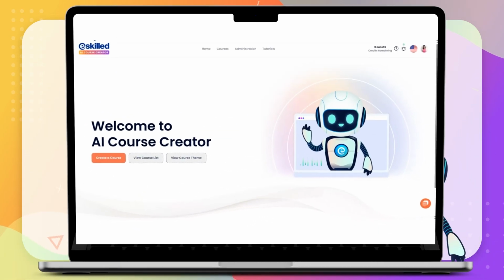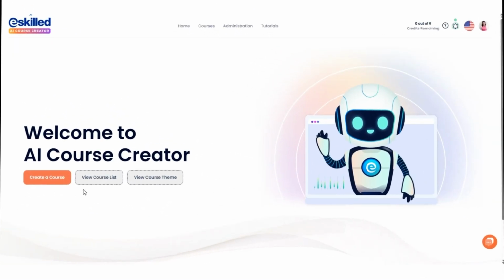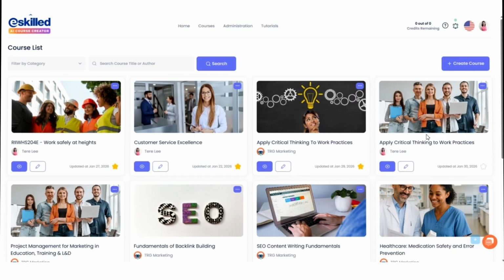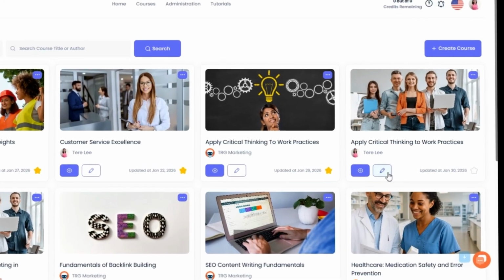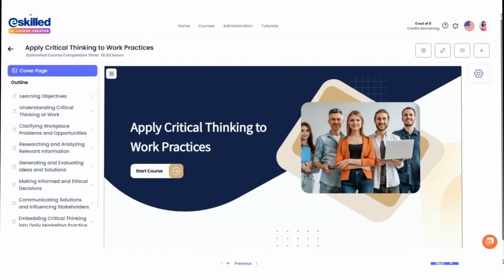On your homepage, click the View Course List button. This will take you to your course library, where all the courses you've created will appear. Find the course you want to edit and click the pencil button. You'll find yourself on the course editing page. If you want to make changes to your course outline, click the Course Settings button.